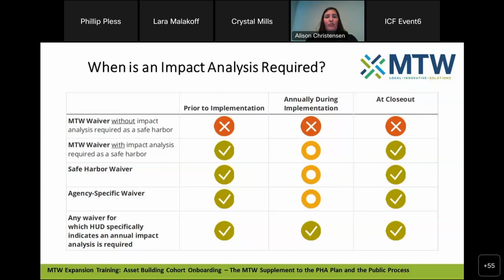you have the need to perform an impact analysis before implementation begins and again after the implementation ends. So it's a bookend. If you're performing one at the beginning, we always want you to perform one at the end if you decide to discontinue an activity, so that we have that information contained. And then you see those yellow circles in the middle, the annually, that's an it depends. So it's going to depend on the type of activity, especially for the safe harbor waivers and agency-specific waivers. If it's something that's particularly impactful, it could be a requirement that you do one annually, but you would hear from us in your approval that that would need to be done.